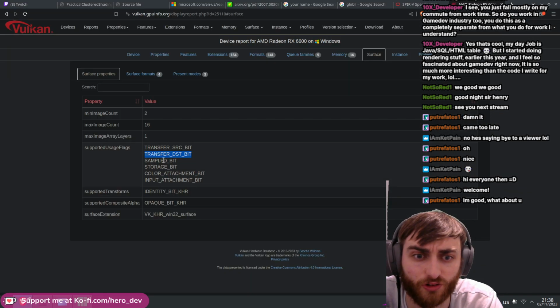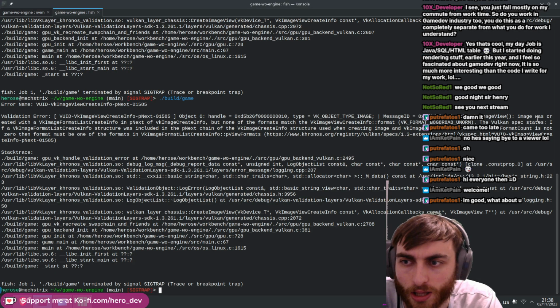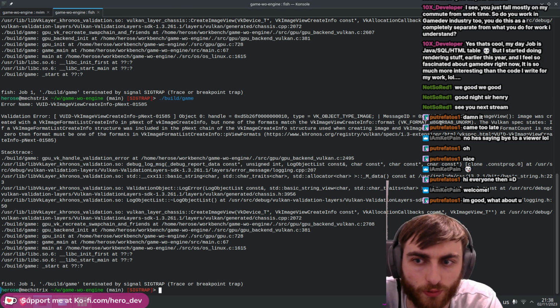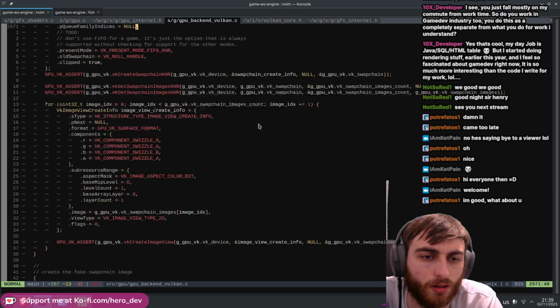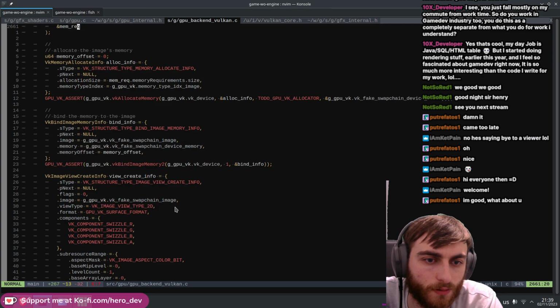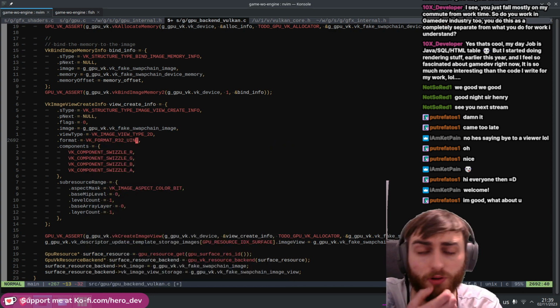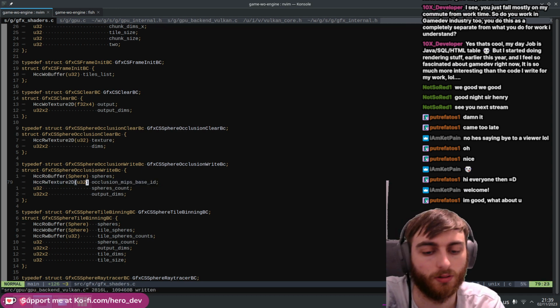So it needed at least storage or sampled or something, or color attachment. I'm not sure why you can sample it, but anyway. Image was created with none of the formats being this one. Right, we made this image view for the fake swap chain image, and I didn't put in the whole fake format I want it to be. I want it to be an R32 uint so we can use it as a U32 in the shader. That's all it is, right? All right, jobs are good.